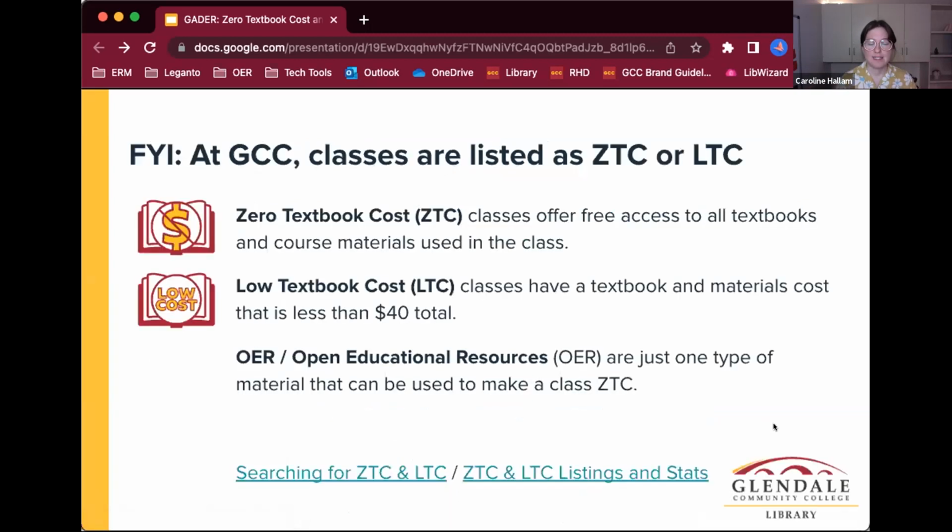Finally, we did touch on this: at GCC, we don't list courses as using OER. The official designation defined by California is zero textbook cost and low textbook cost. Zero textbook cost means that the class offers free access to all textbooks and course materials used in the class. Low textbook cost classes have a textbook and materials cost that is less than $40 total. OER, like we talked about on Monday, is just one type of material that can be used to make a class ZTC. We'll delve a little further into that today.